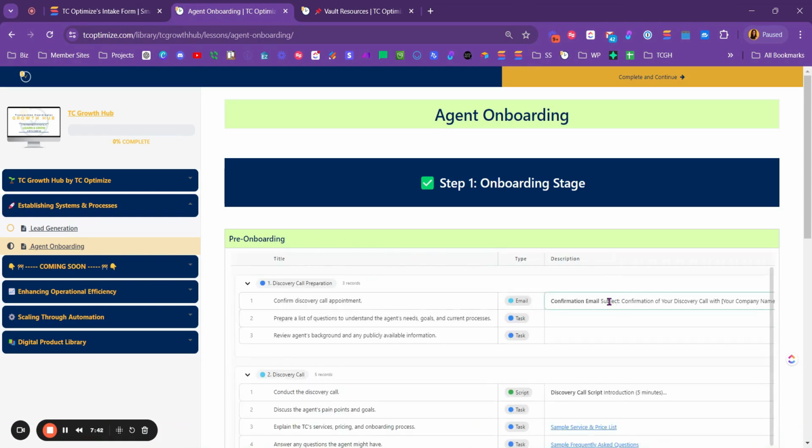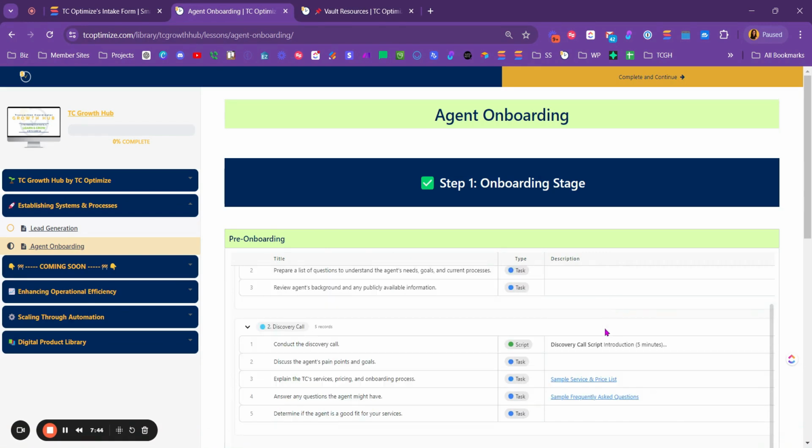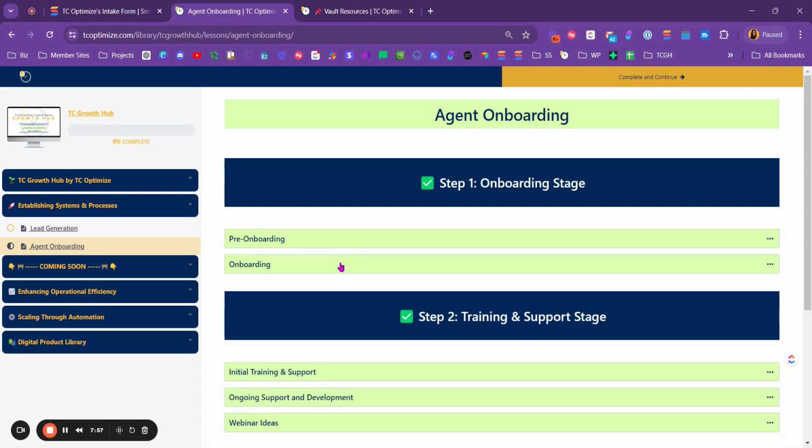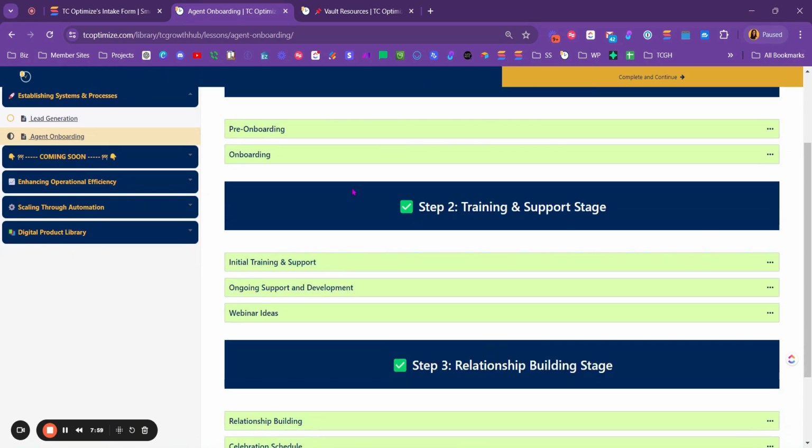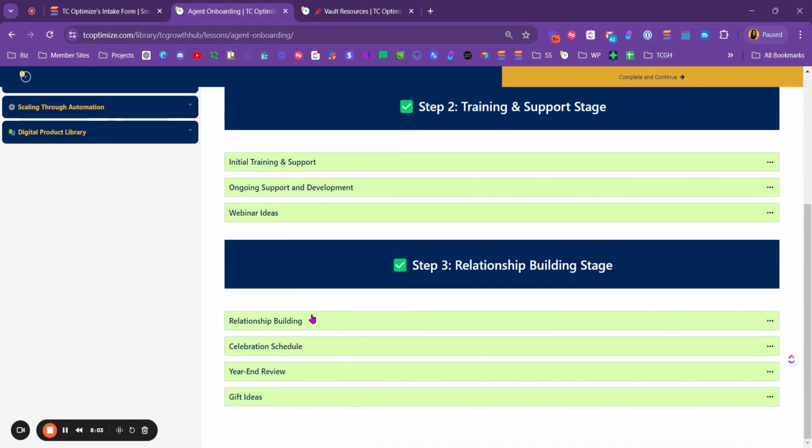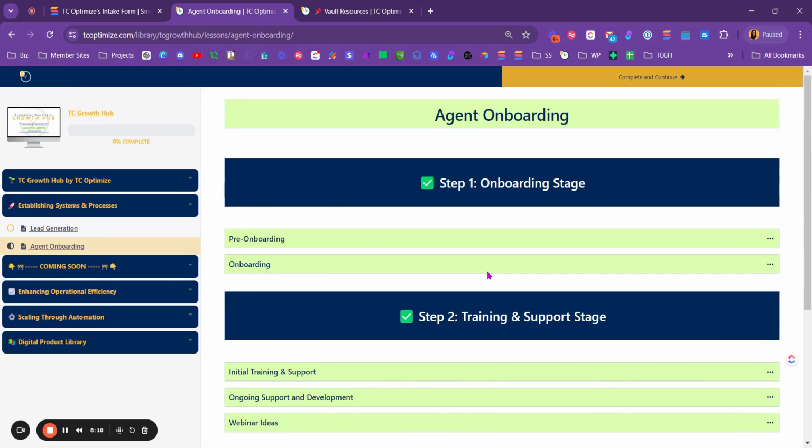We have provided email templates, scripts, designs, documents that will help you build out the system around lead generation, around your agent onboarding systems. And then the onboarding piece, those steps. And with each one of these views, you're getting a piece of content that is going to help you build out that piece of your business.